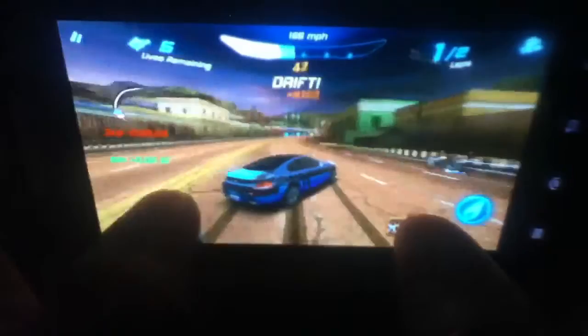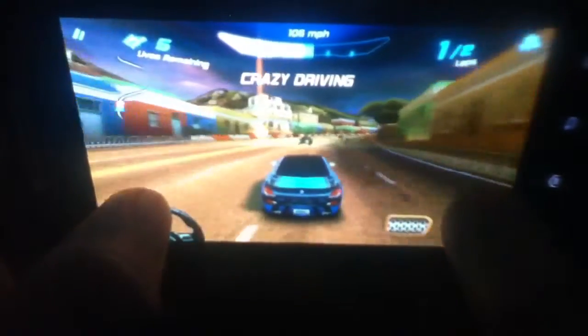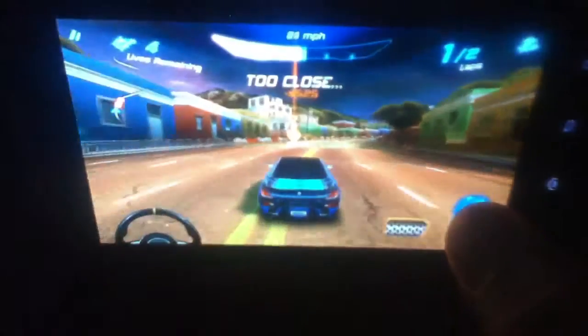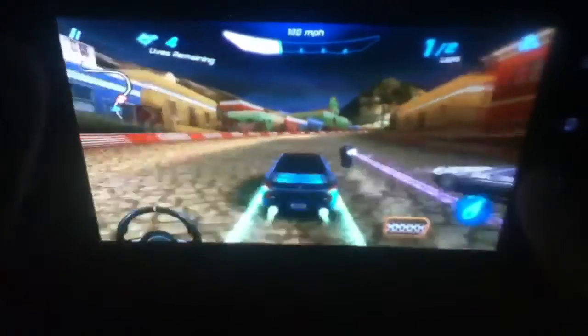Come on. Damn. Actually, I'm a very, very experienced driver. Ah, crap. Of course, today I'm not performing well. But let's not play too much game, let's quit. And yeah, the game is awesome.